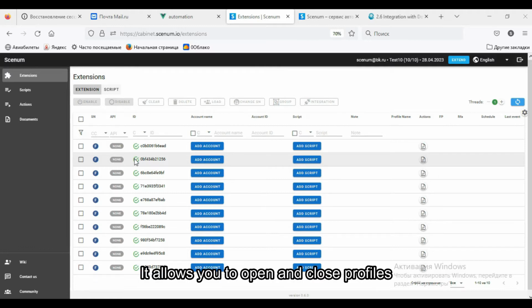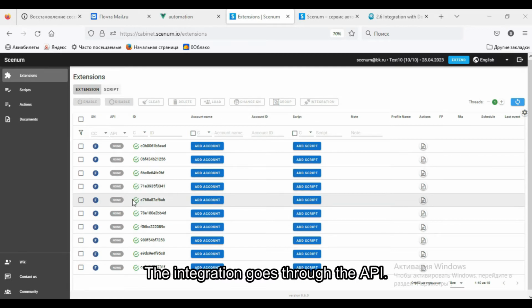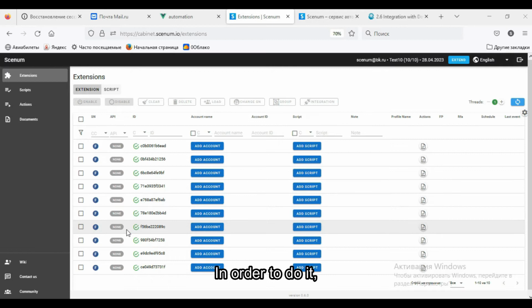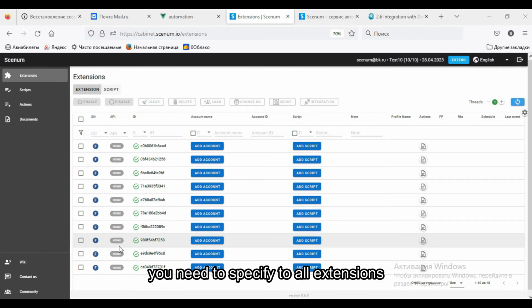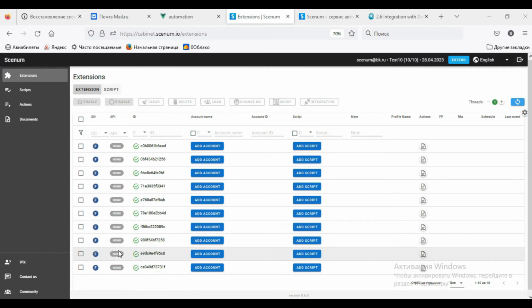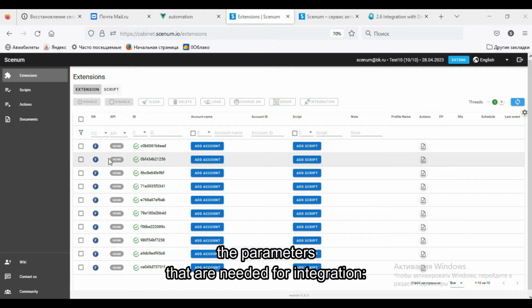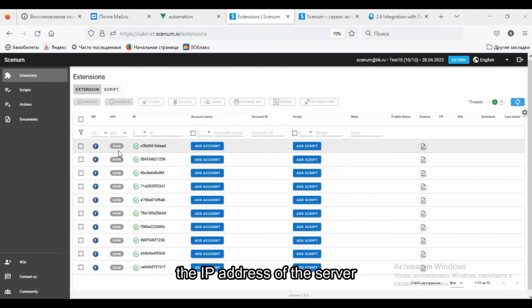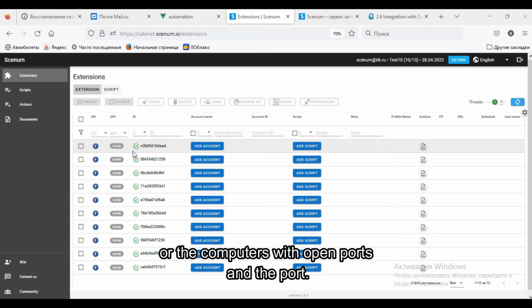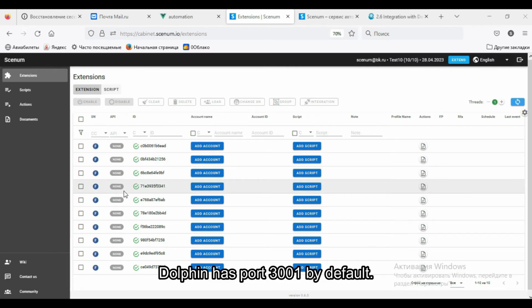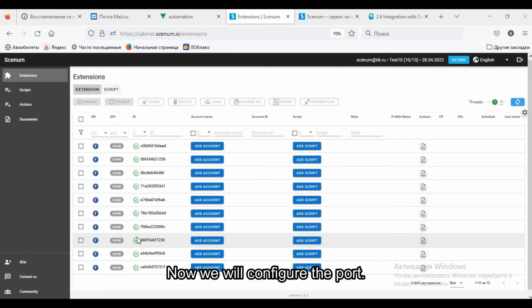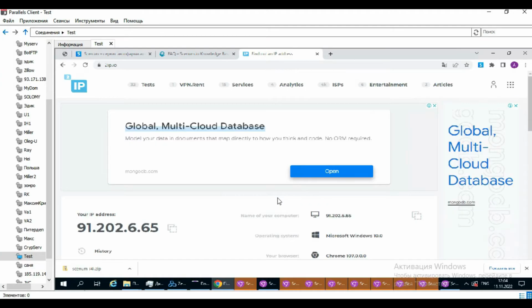It allows you to open and close profiles automatically when you run scripts. The integration goes through the API. In order to do it, you need to specify to all extensions the parameters needed for integration: the IP address of the server or the computer with the open ports, and the port. Dolphin has port 3001 by default. Now we will configure the port.